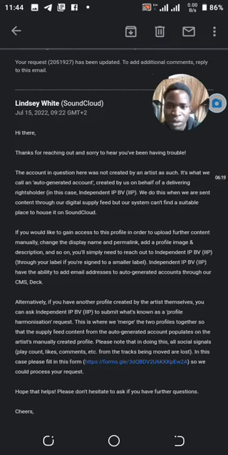"The account in question here was not created by an artist as such. It's what we call an auto-generated account created by us on behalf of a delivering rights holder. In this case, Independent IPBV, in brackets IIP. We do this when we send content through our digital supply feed, but our system can't find a suitable place to house it on SoundCloud."